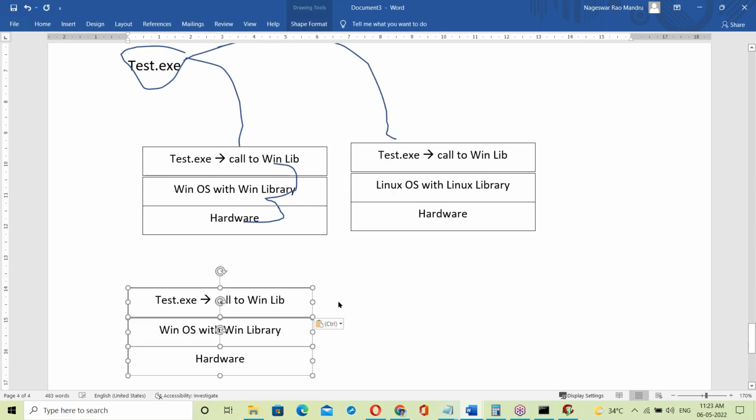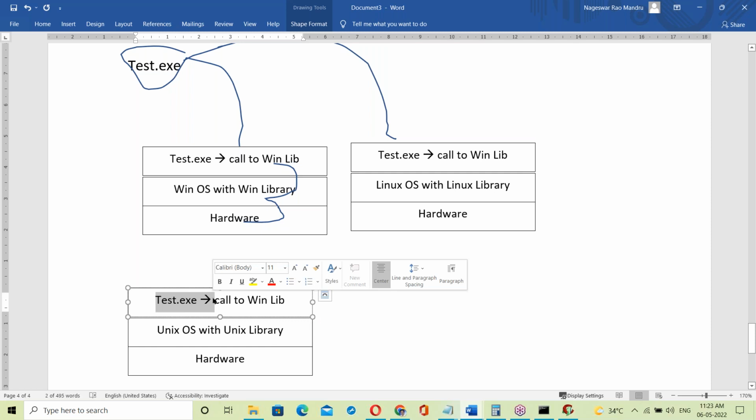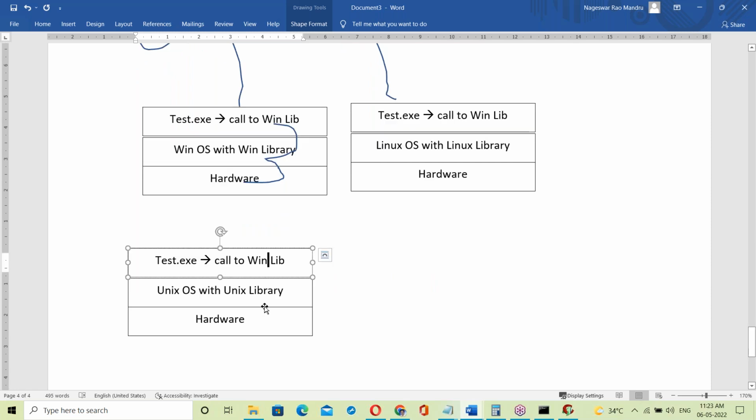Okay, let us take another platform. Suppose a Unix base with the Unix library: same problem here. The test.exe file tries to call the Windows library, but it's not matching, so it fails. Similarly on a Mac base, again it fails.